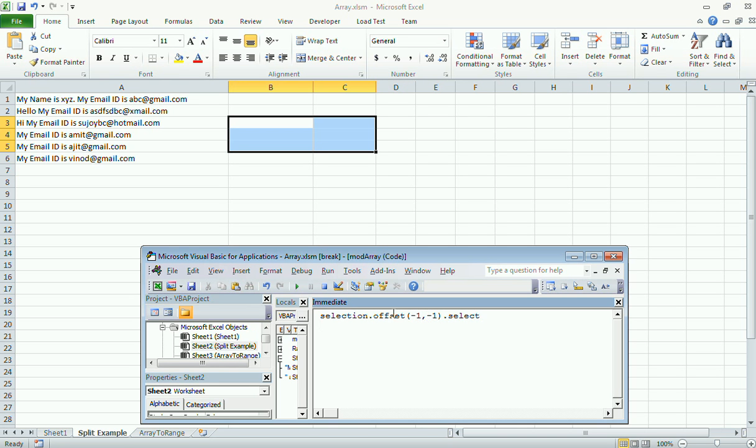So this is what offset does. Offset will make the current range point to a different range. We can access a different range with respect to the range which we are specifying here.